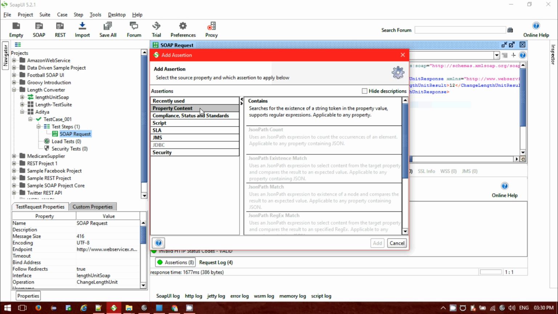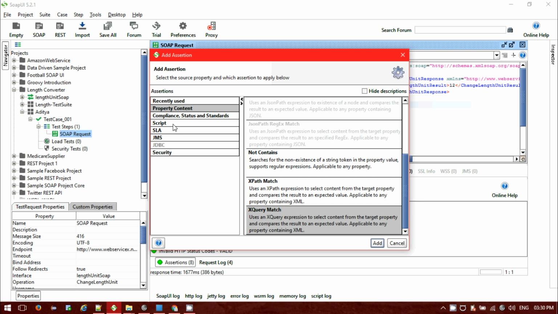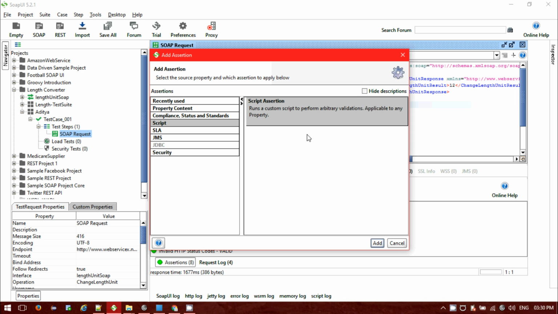And one of the most important things is that we have these assertions: XPath, XQuery and Groovy. I will come to them later in my next series. I will cover the XPath assertion in detail. Okay.